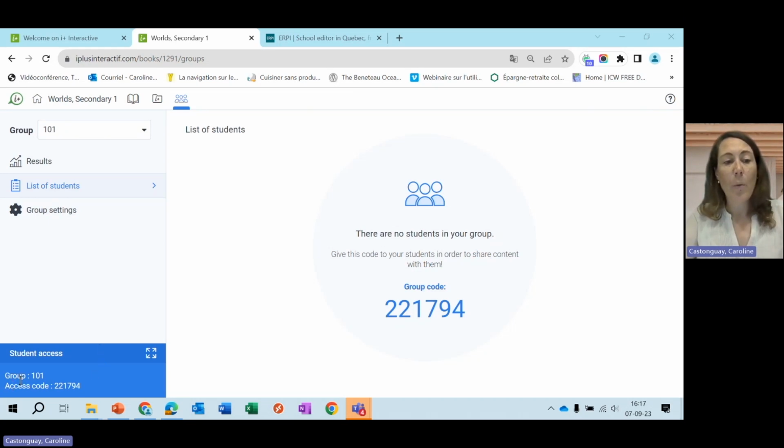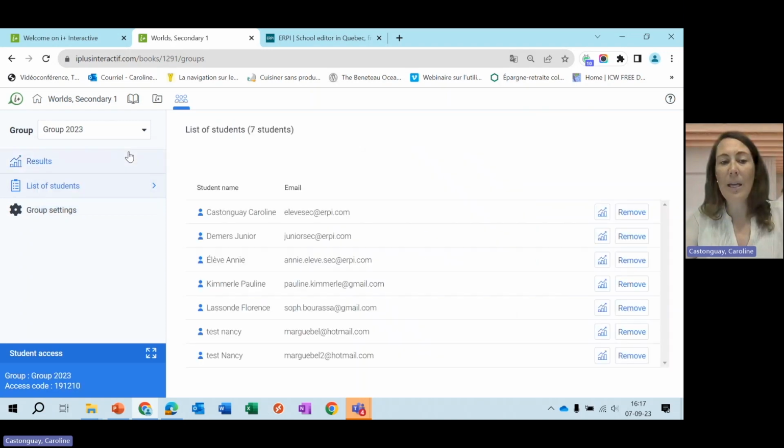So I do have group 101, access code 221794, which is the exact same as the one that we have on the screen in front of us right now. So that's interesting, because if we go back on the left-hand side of the screen, with the pick list, you can move from one group to another. So if I go back to the group 2023, see the access group code will be different. So you need to make sure that you share the good access code to your good group.